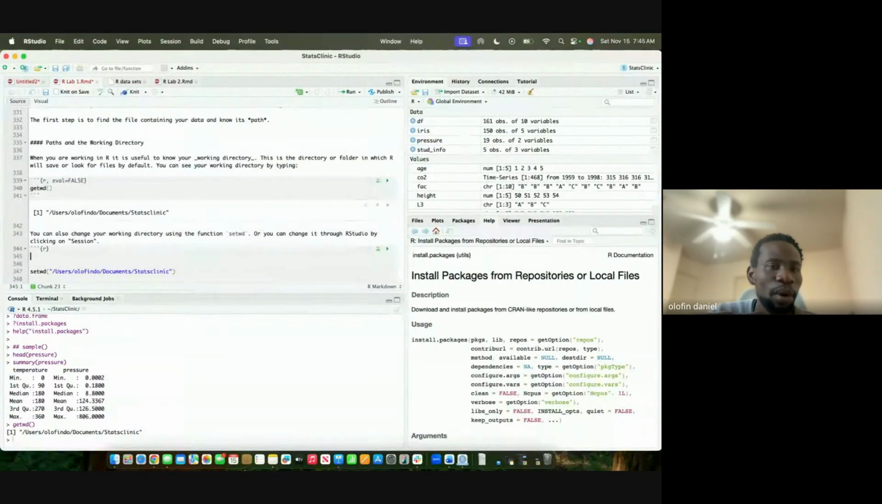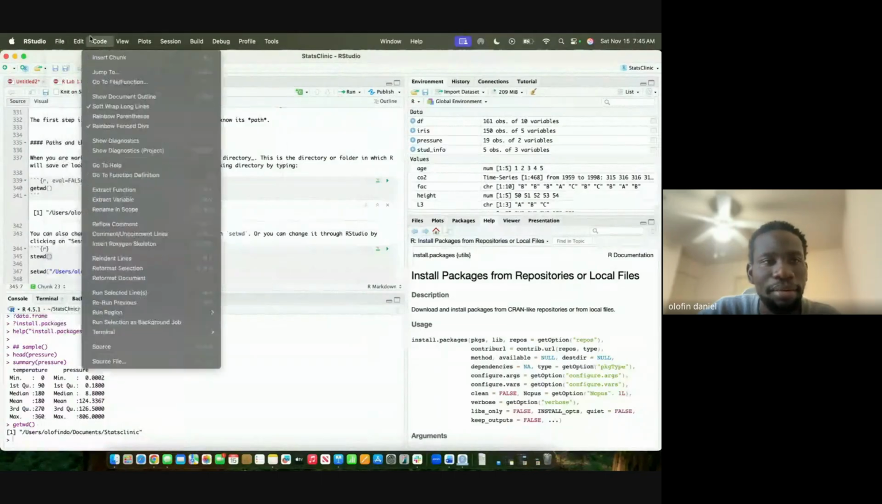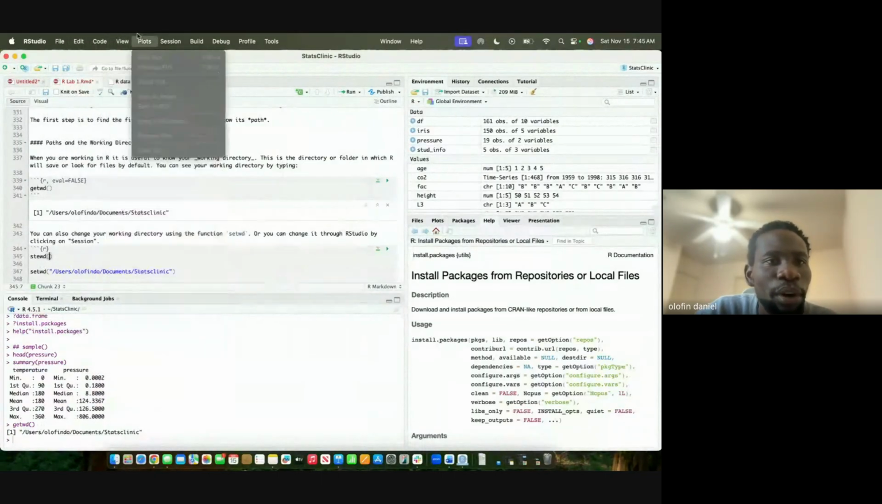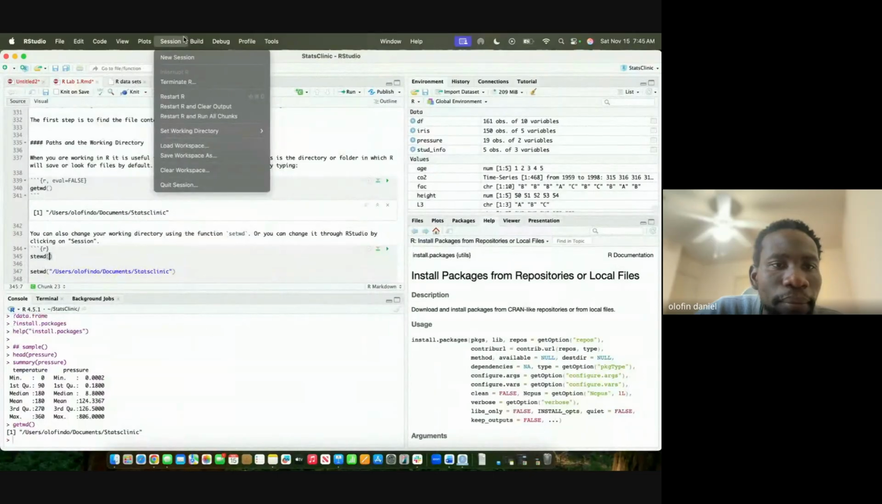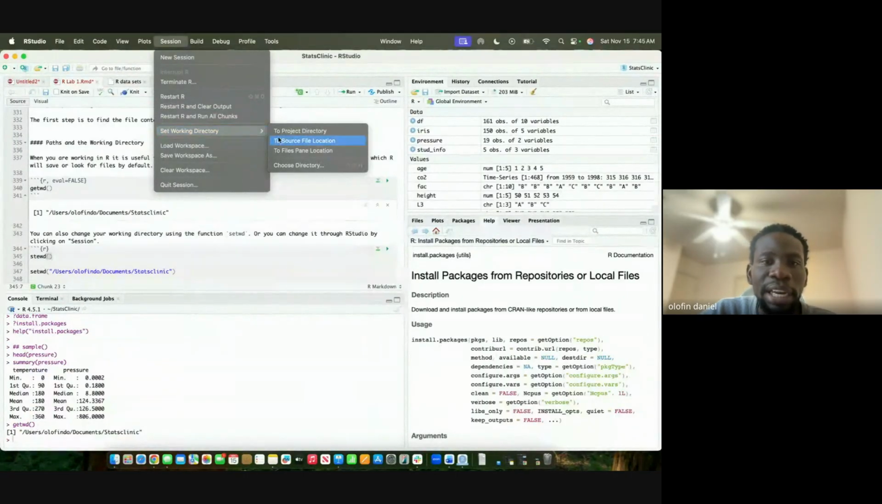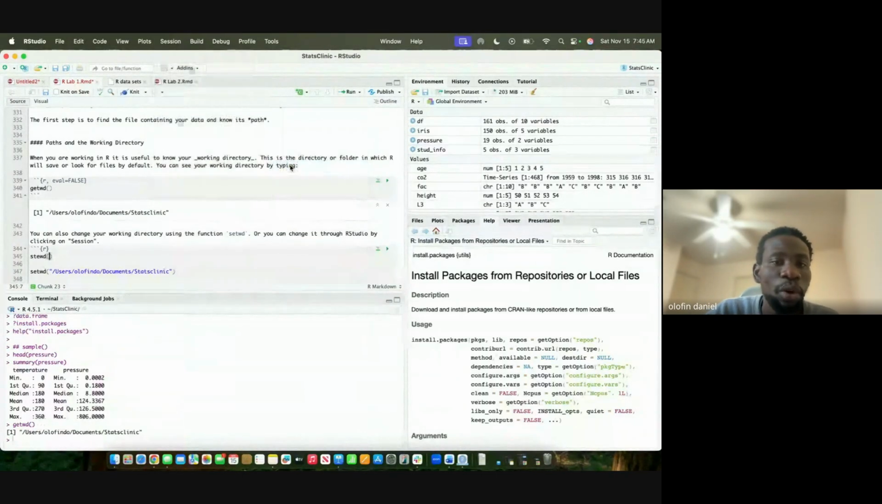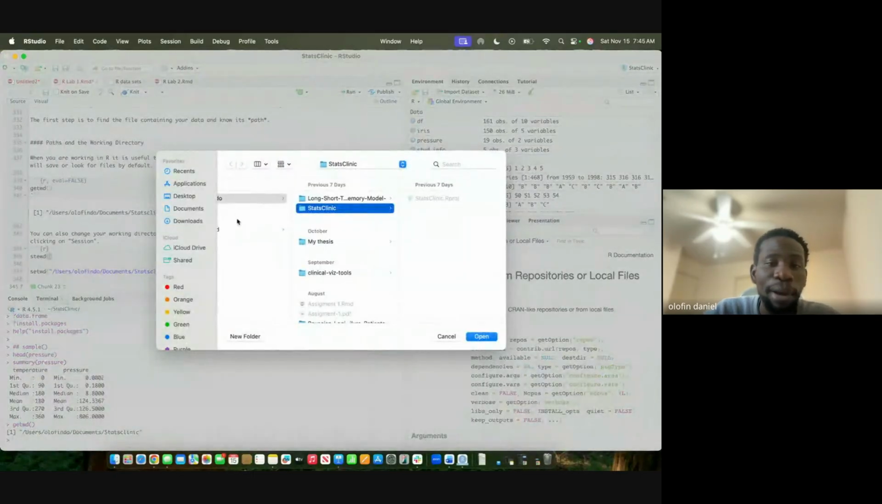You can set the working directory in two ways. Either using the function called setwd, or you use a manual way of setting the directory. You come to Session, and once you go to Session, you see Set Working Directory. Then from there you can navigate your way and choose your own working directory by looking for a folder.